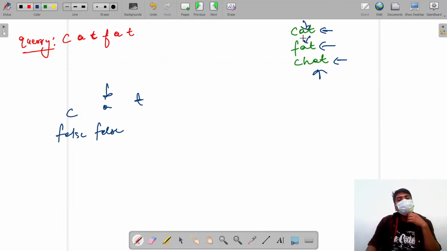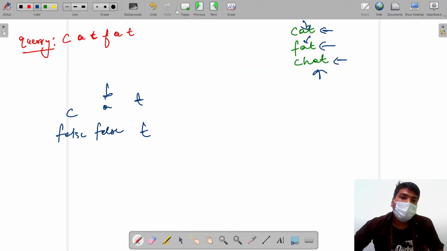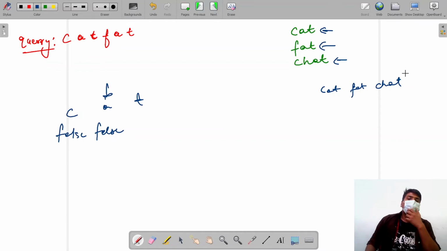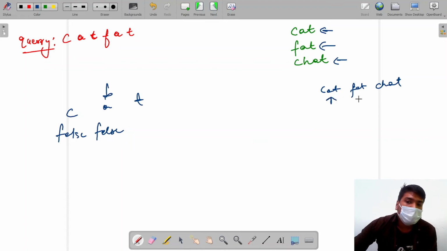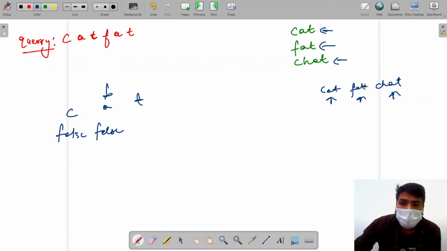Now it will ask if there is some character after t. First of all, it will take the strings that are ending with t: cat, fat, and then chat. So these are some strings ending with t. Now it will ask these strings, okay, you are ending with t, so is your second last element a or not? Actually, this is not cat, this is cot. Let us change the example. This is cot.